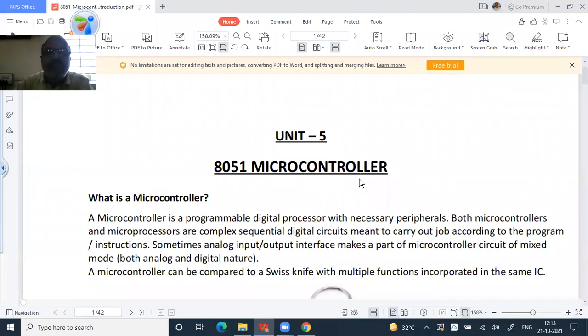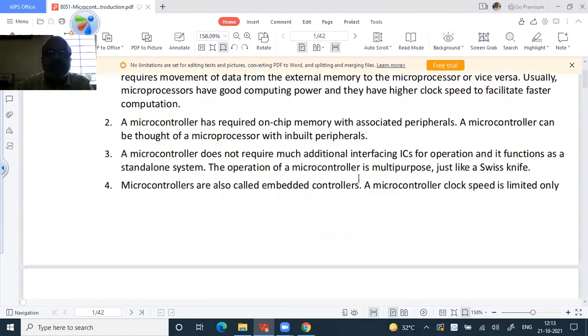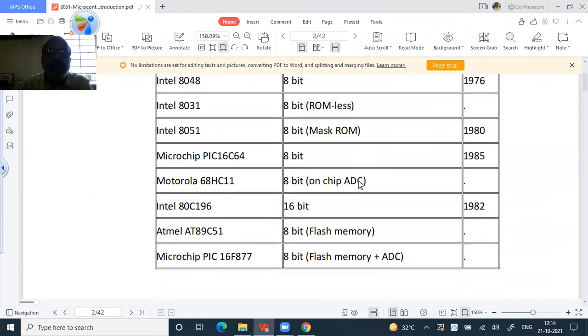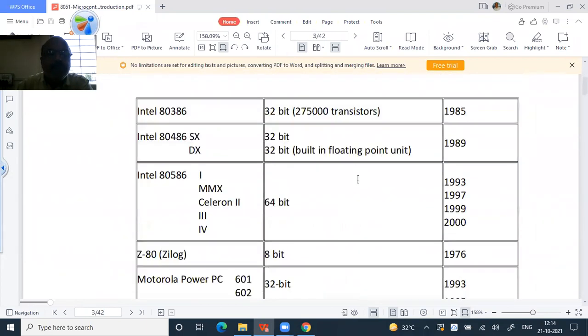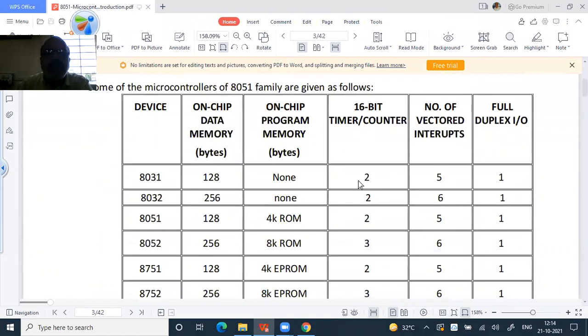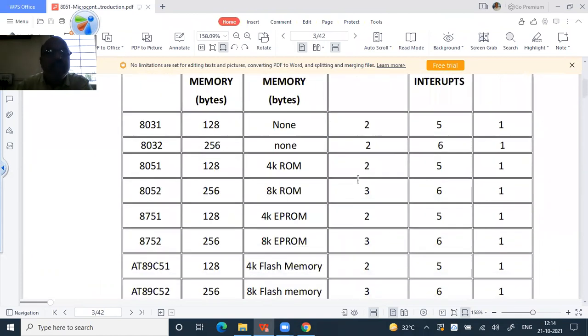Okay, so yesterday we started with this part: what is a microcontroller, comparison, and the family of microcontrollers. In the family we have seen 8031, which is a ROM-less version of the 8051 microcontroller, and 8032, which is also a ROM-less version, except that memory is enhanced: instead of 128 bytes, 256 bytes. Correct.